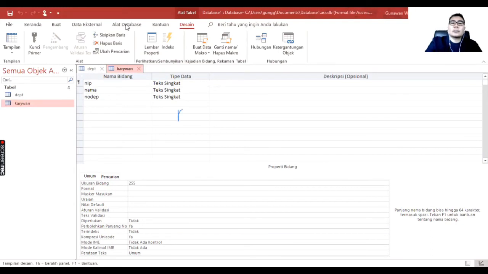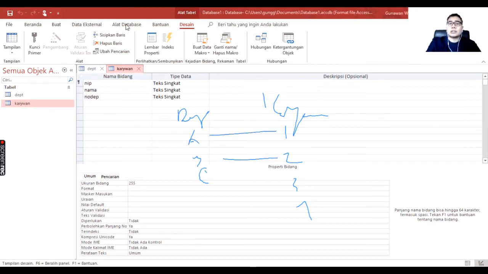For example, let's try to simulate the relationship between department and employee. Here we have department A, B, and C, and we have employee 1, 2, 3, and 4. The relationship here is where the employee works at. And in this example, each department will have a relationship with each employee. Department A has a relationship with employee 1, Department B with employee 2, Department C with employee 3, and with employee 4. So this relationship refers to what we call the one-to-many relationship.